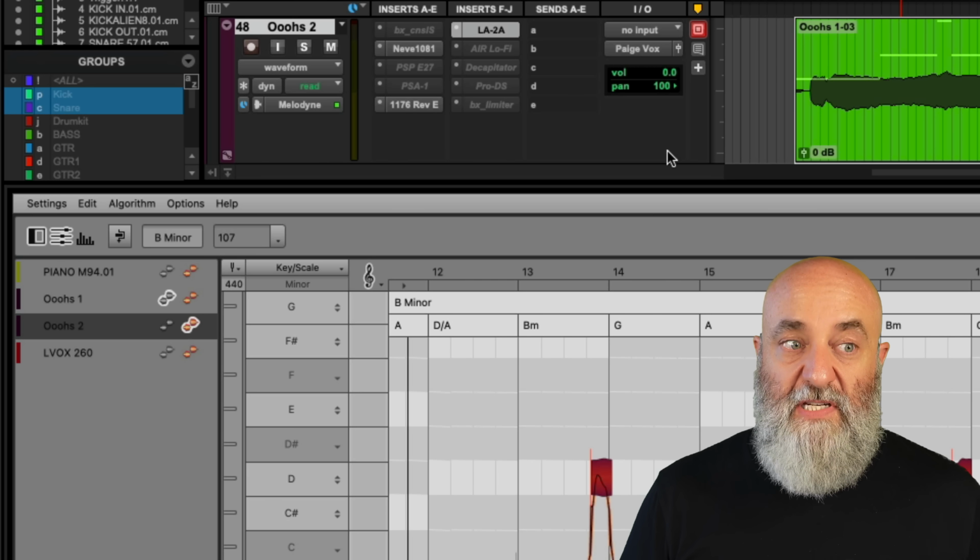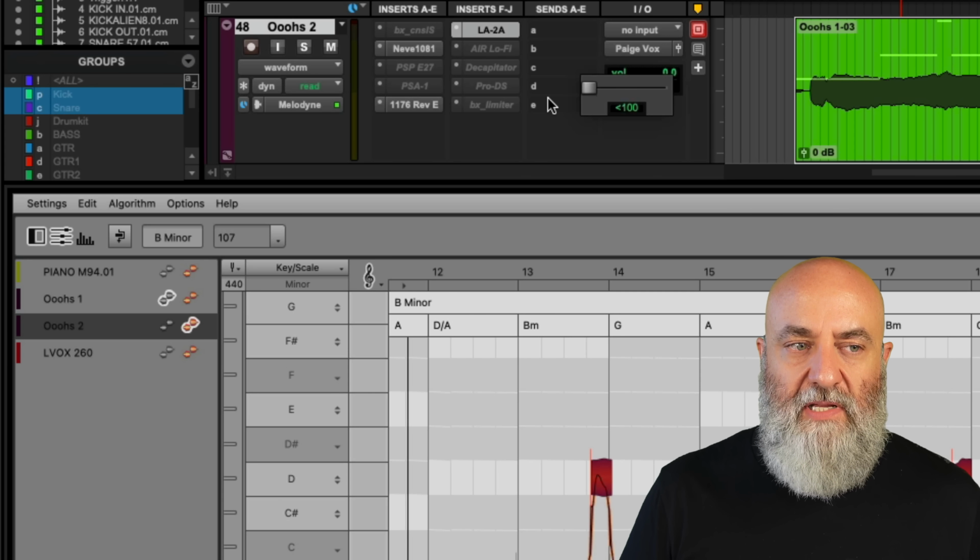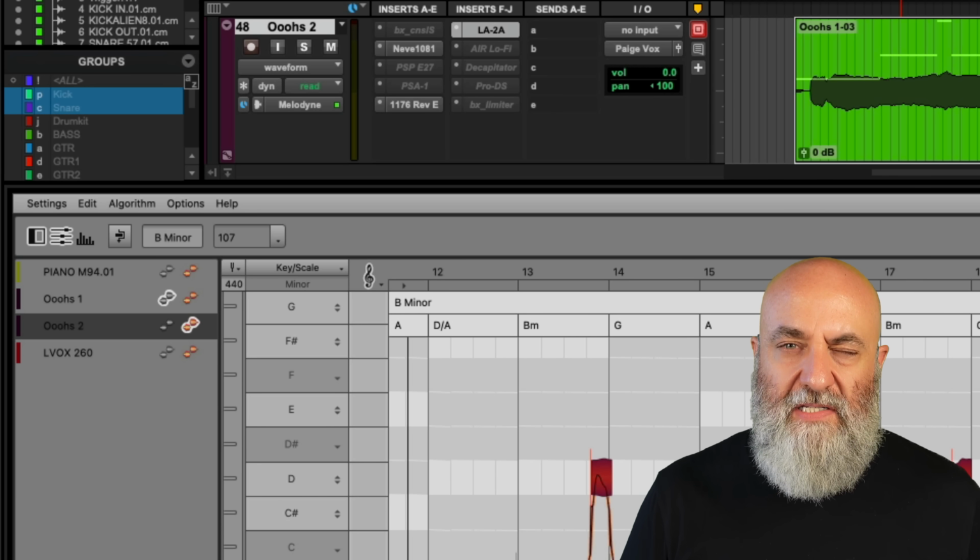Nice. And just to give us a different perspective on this, I'm going to go ahead and take this harmony and pan it over to the other side so we can get a different view of it. Let's hear that.